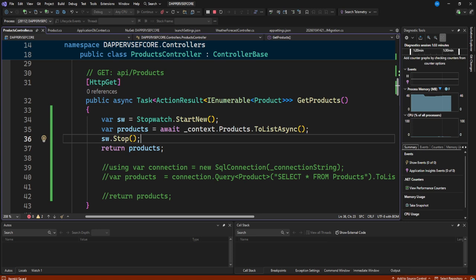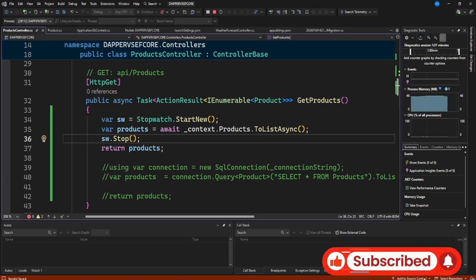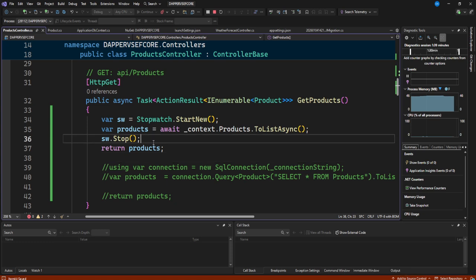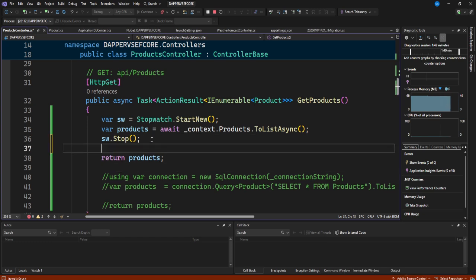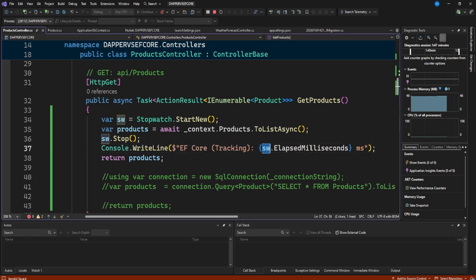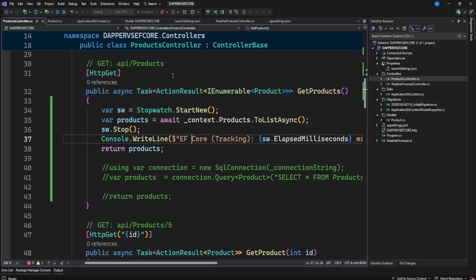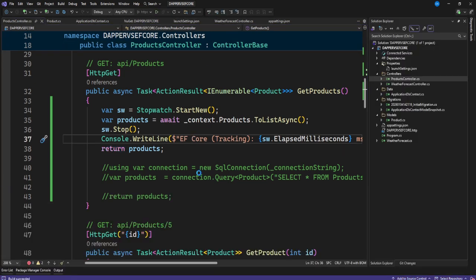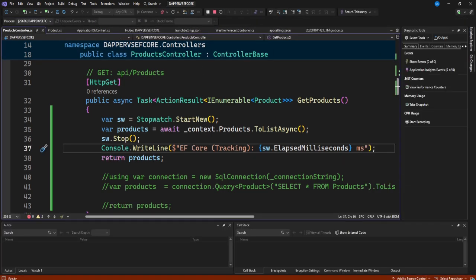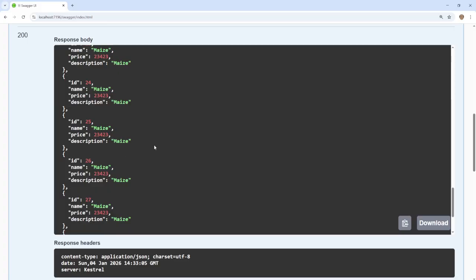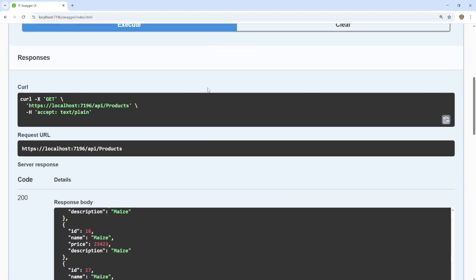So we can console the time. What I want us to do is for EFCore, I think we can do here, and just have it here. We can console EFCore tracking, then we have that alerts, and we return. So if we try to relaunch this, let's see the number of seconds it takes to retrieve that.